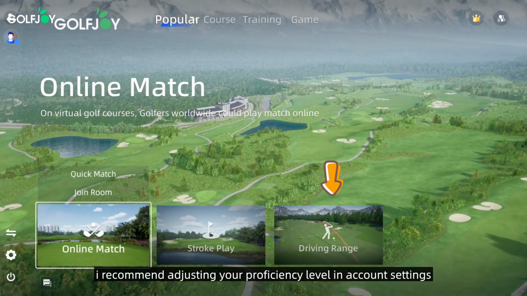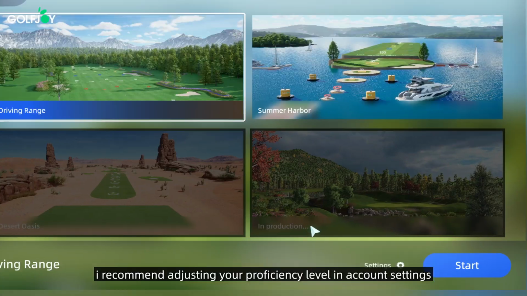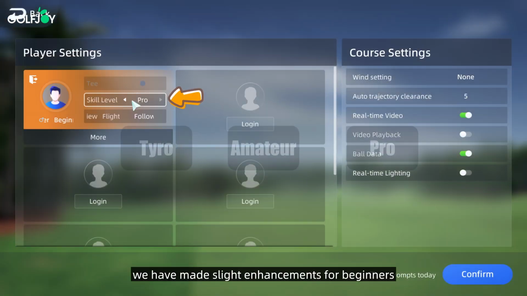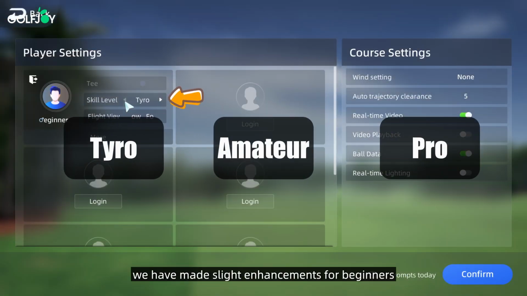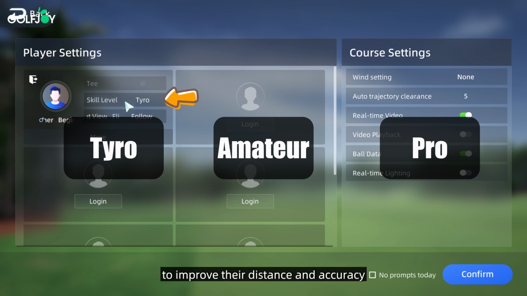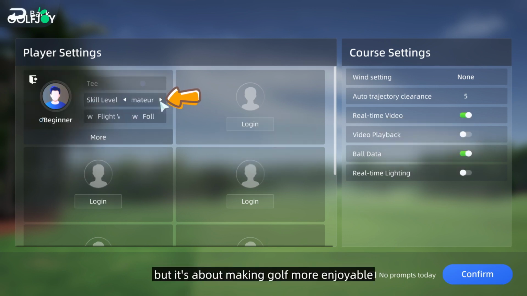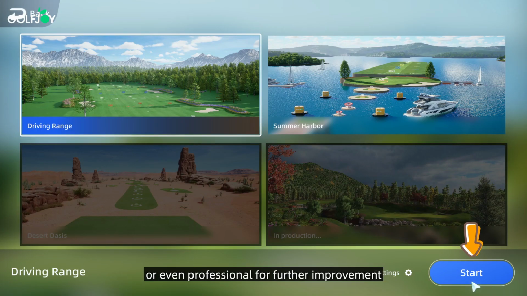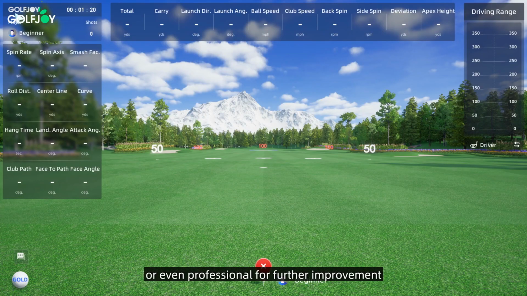Before we begin, I recommend adjusting your proficiency level in account settings. While the test data is highly realistic, we have made slight enhancements for beginners to improve their distance and accuracy. This isn't cheating, but it's about making golf more enjoyable and fostering a love for the game. However, if you're eager to refine your skills, be sure to set your level to amateur or even professional for further improvement.